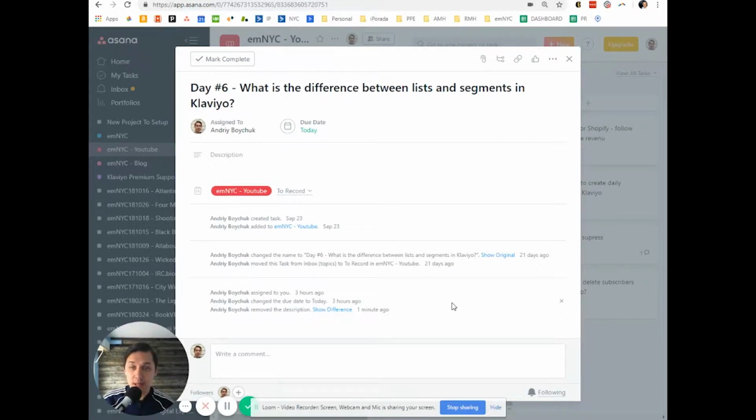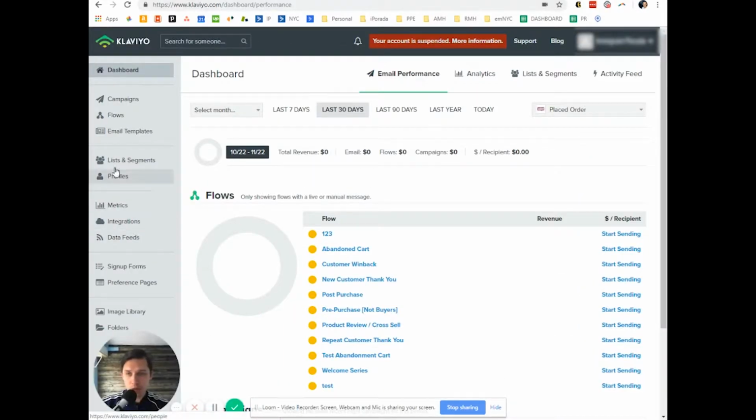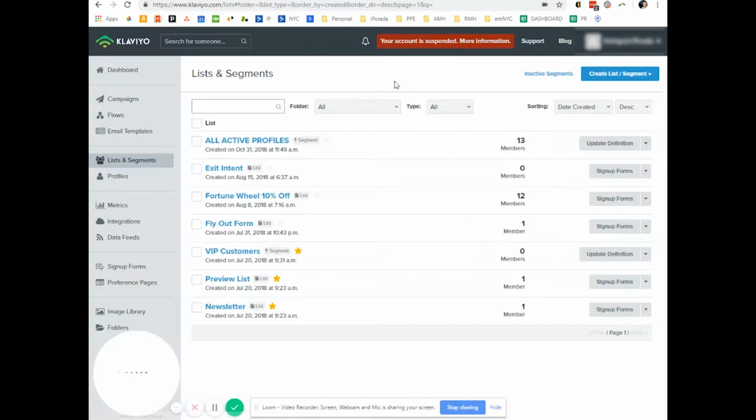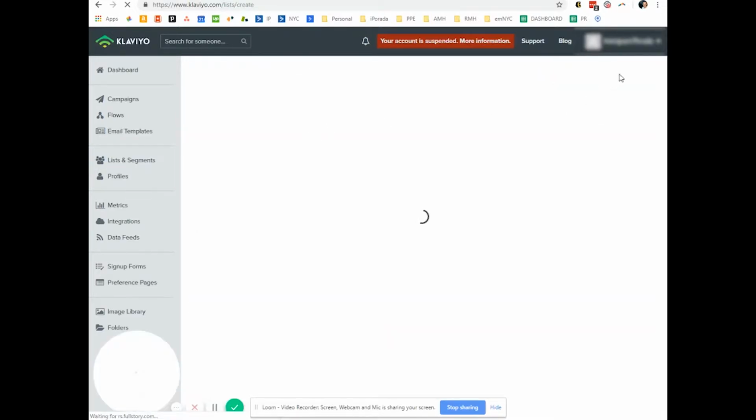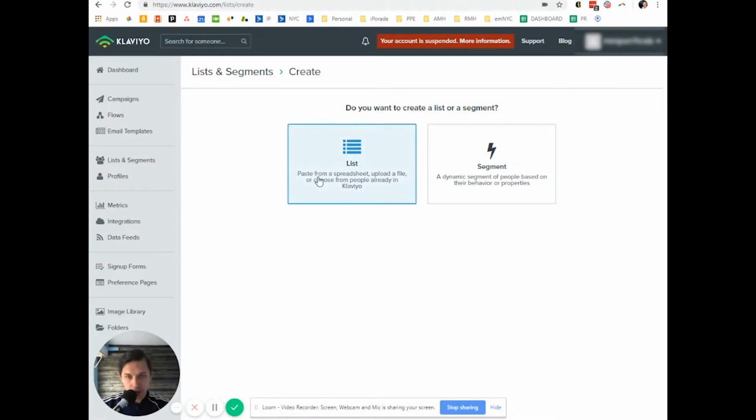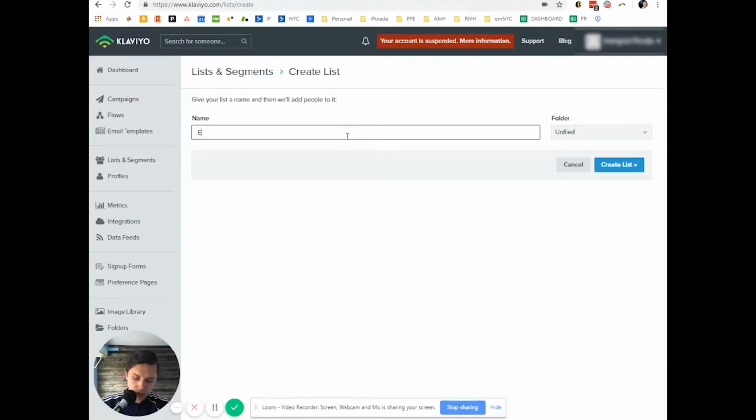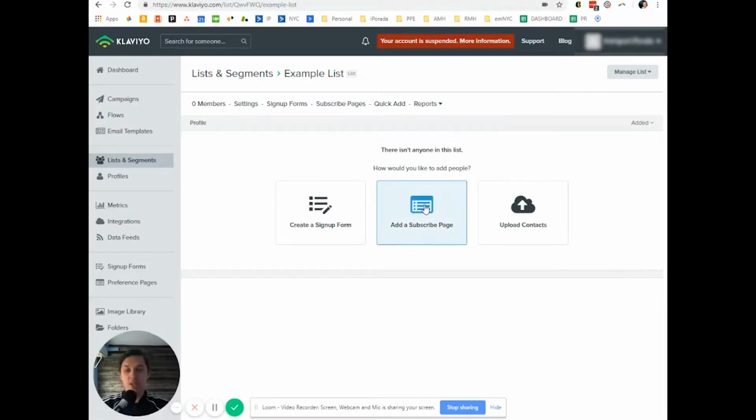A list is static. So right now I'll show you an example. Right here, we are in Klaviyo. We go to Lists & Segments. This is one of my free accounts. Let's say we want to create a list or segment: we click on create list and segment, and we have a list and segment. Paste from spreadsheet, upload a file, or choose from people already in Klaviyo. Example list. As you can see, from scratch this list is empty because nobody is here.